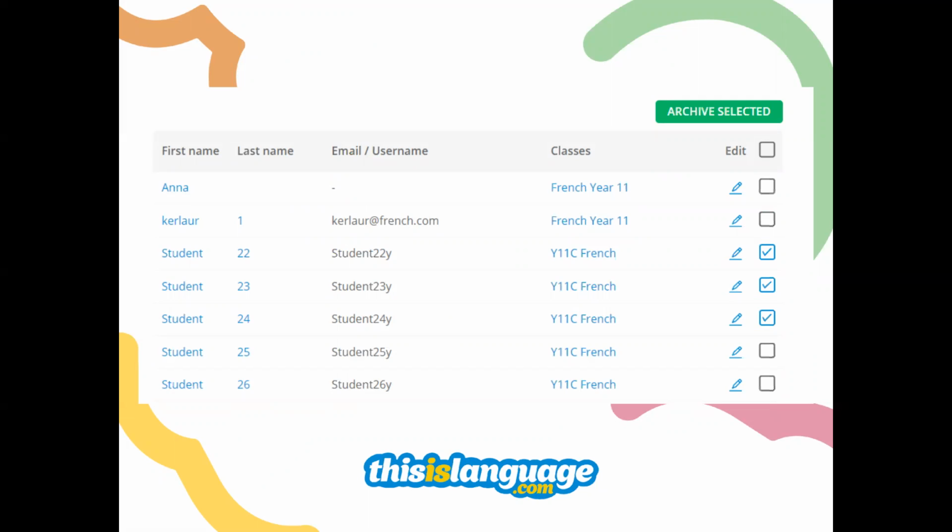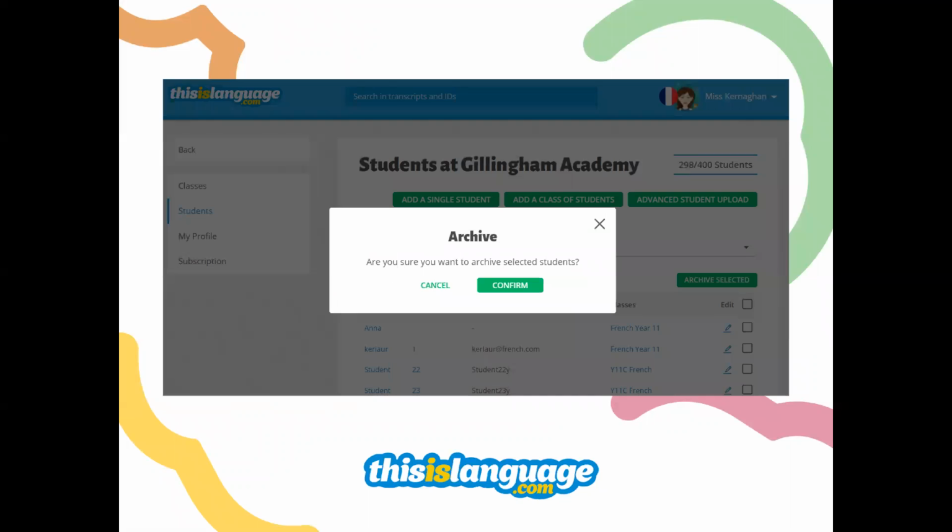All you need to do from here is check the boxes to the right-hand side of any students who no longer need their thisislanguage.com accounts and hit the green Archive Selected button at the top of the screen. You'll then be asked to confirm your selection. Just hit confirm and you're good to go. And it's as easy as that. That's those student accounts you no longer need removed, and you've got lots of space for your new students.